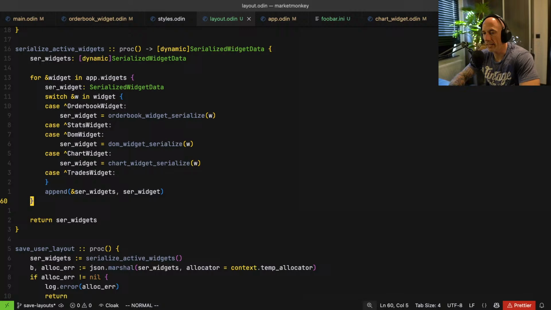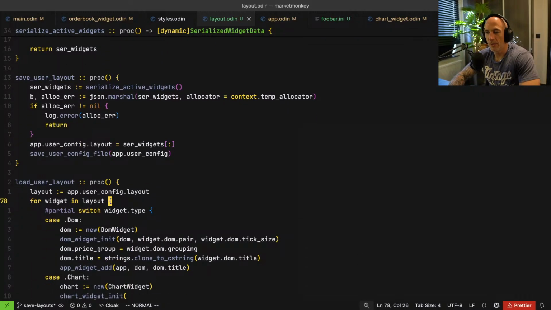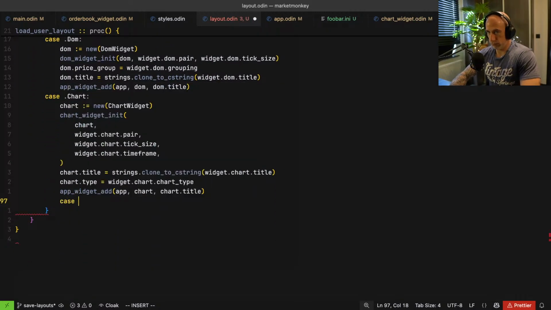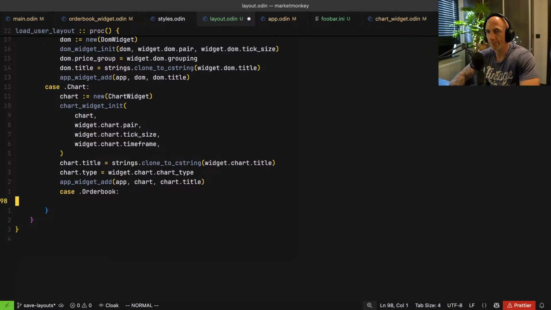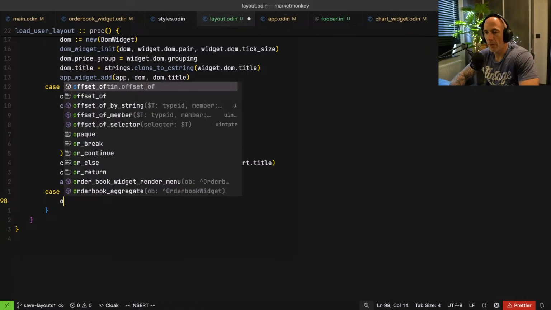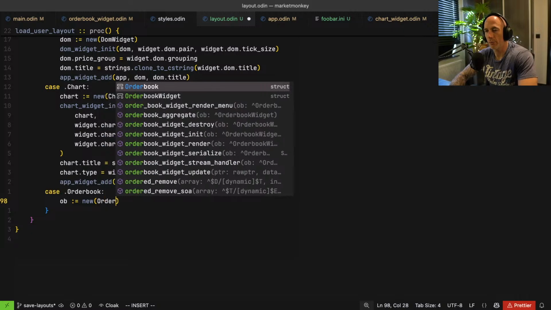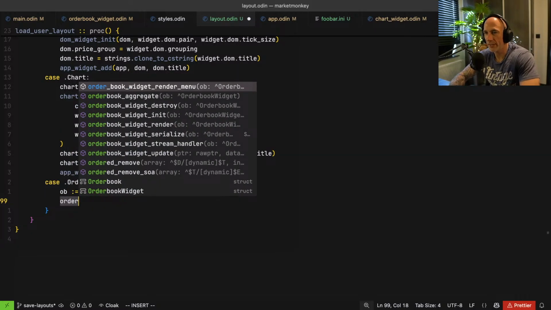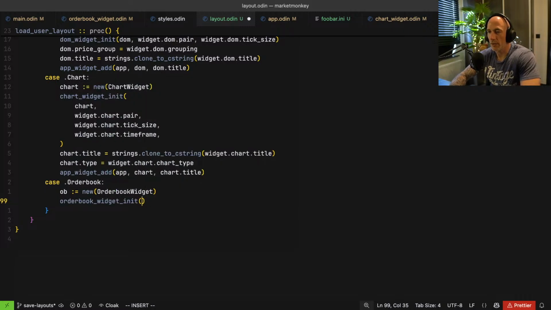And then we need to load this back up. No, this is... Case order book. Save. Indent. OB. New. Order book widget. Order book widget init. OB. Widget.